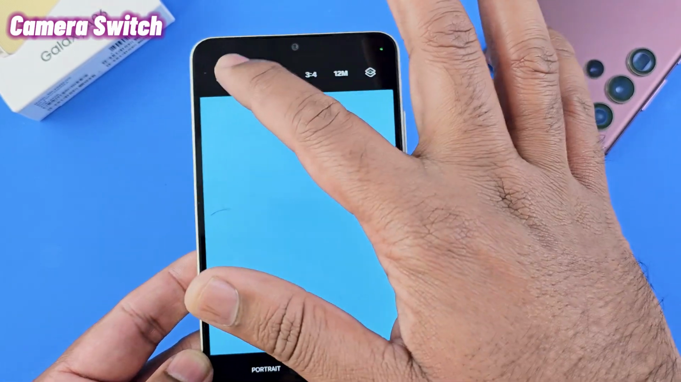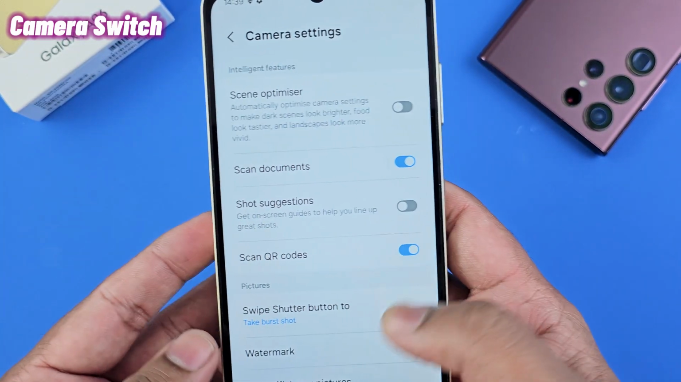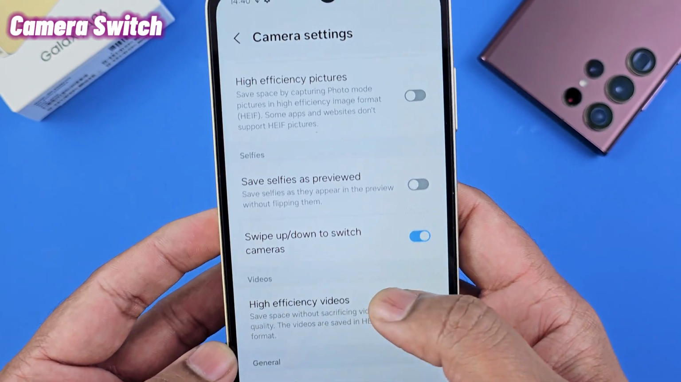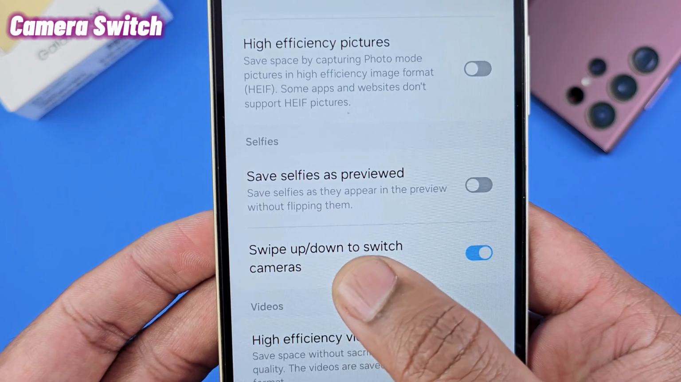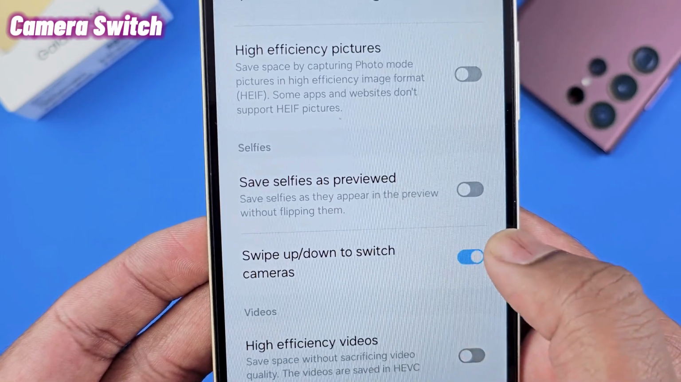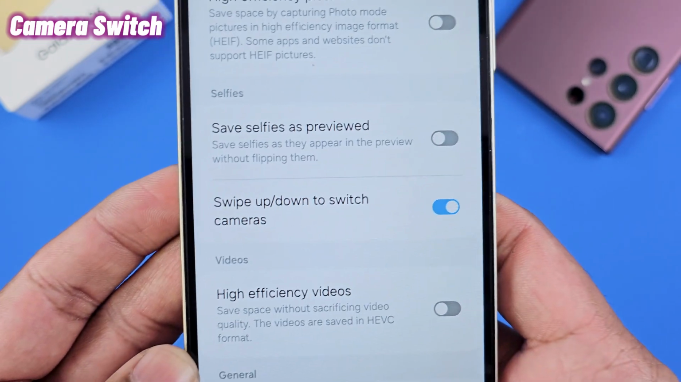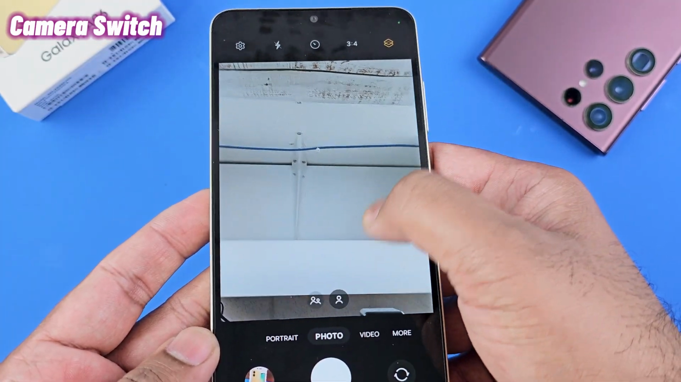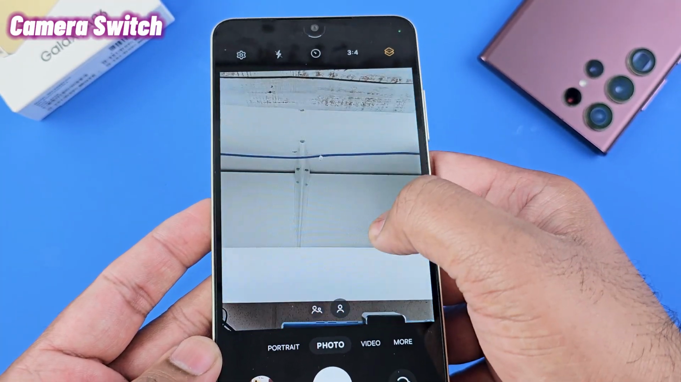But here is another shortcut. When you go into the settings, scroll down a little bit and look at this. It says "Swipe up and down to switch camera." So let it turn on, which it already was. When you swipe up, it's going to switch the camera from one to the other.